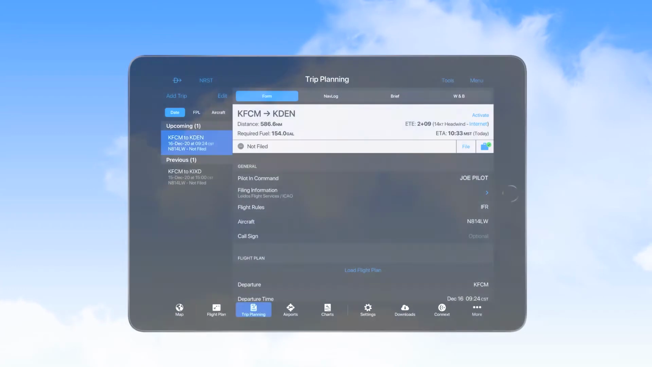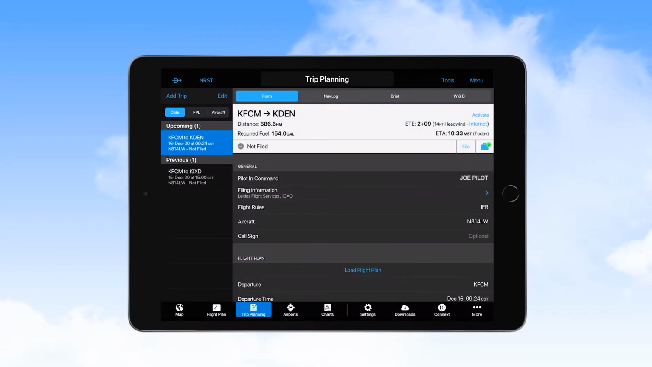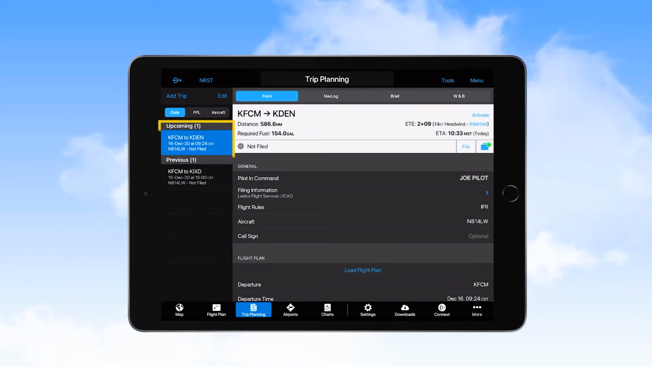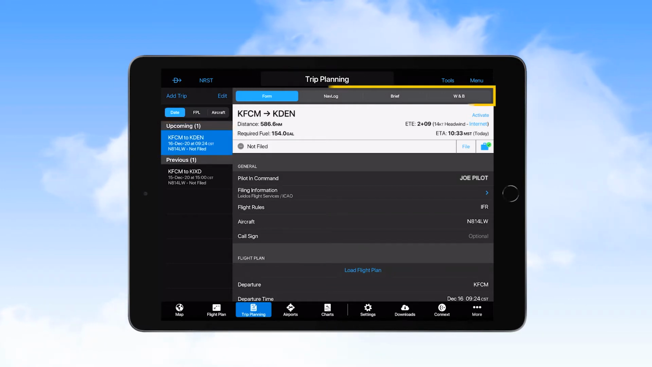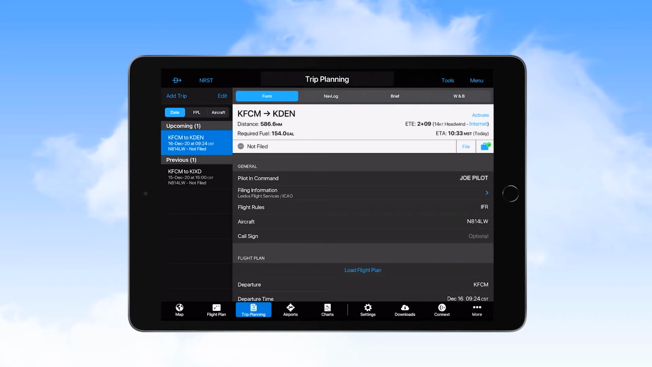The trip planning function within Garmin Pilot is where all of the final touches are made for the planned flight. Once a trip has been created, you'll see it listed on the left side under Upcoming. In the trip planning area, there are four tabs located at the top of the page.